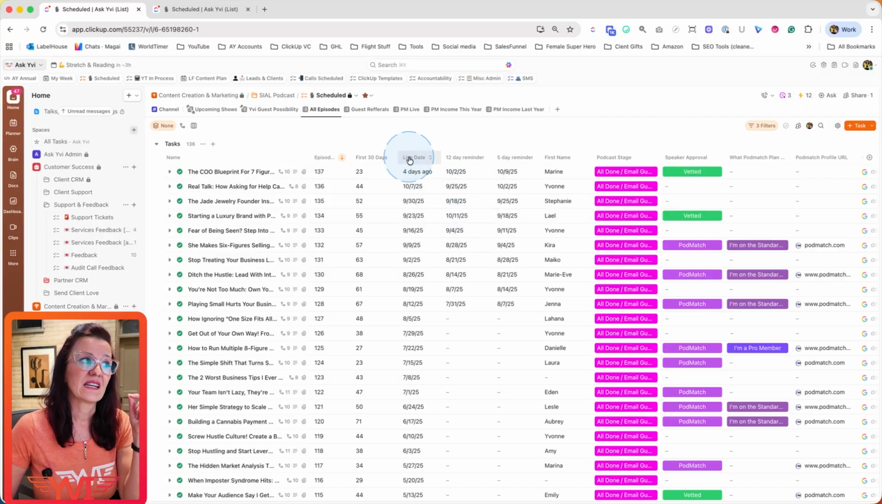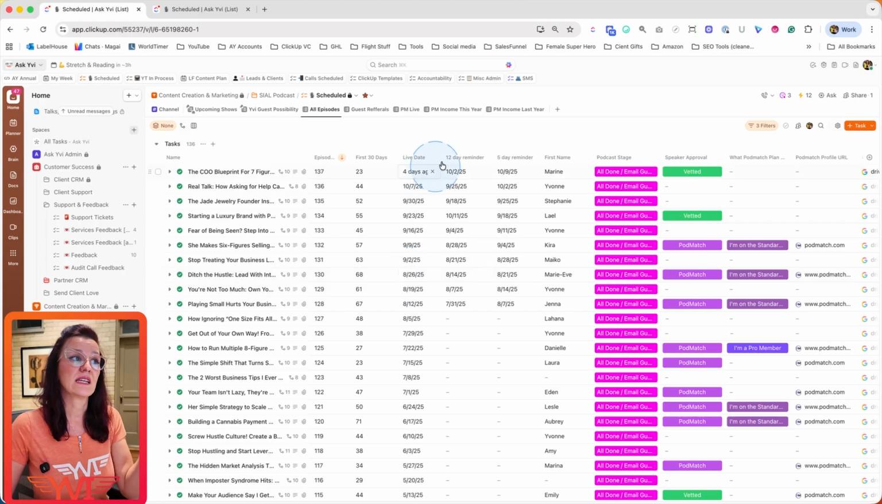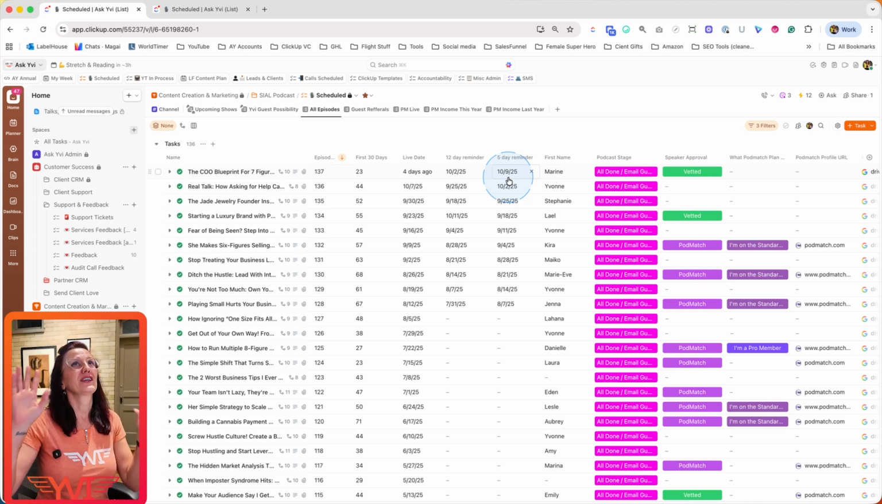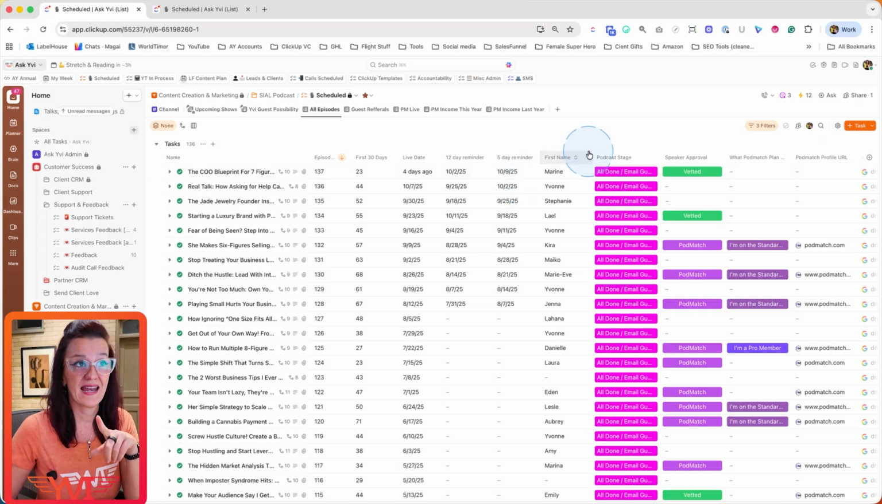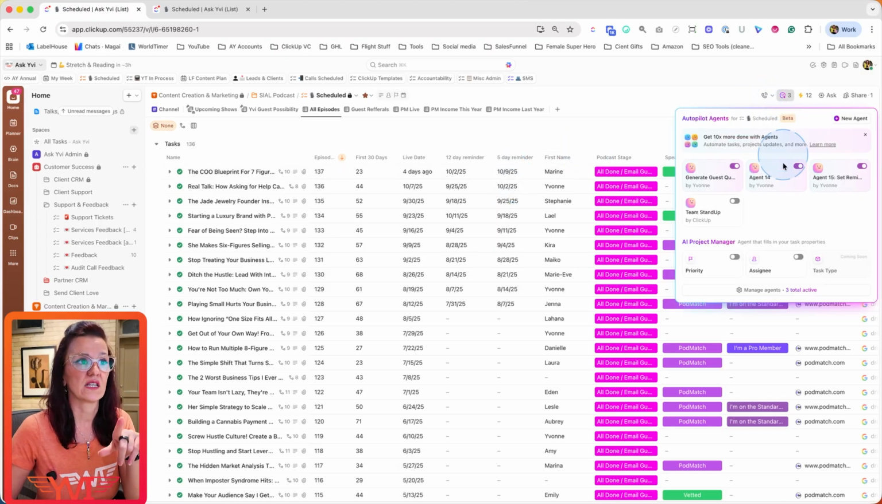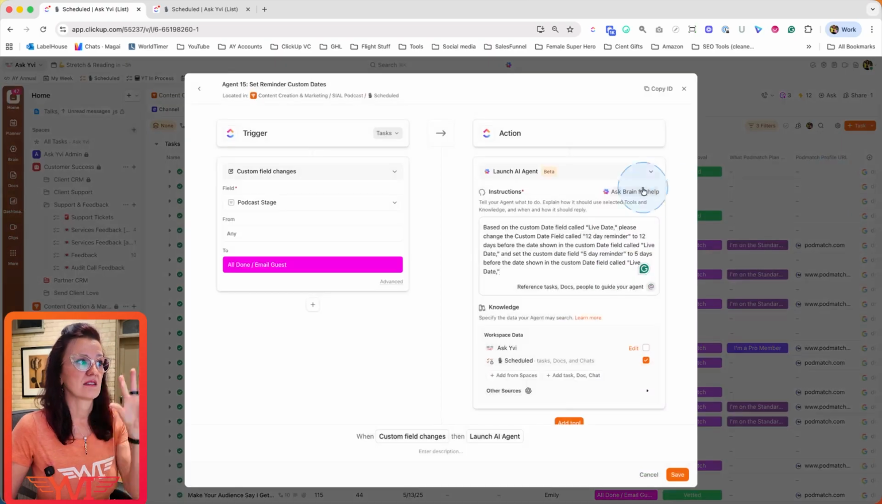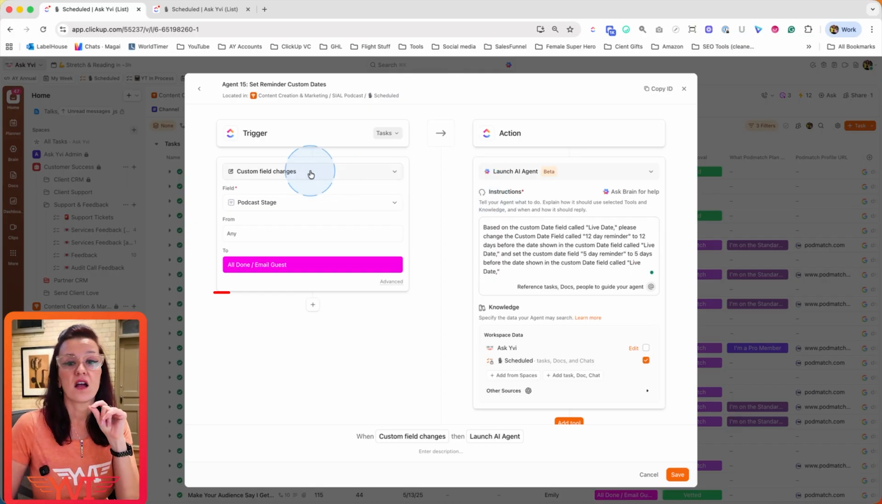You'll access this through your ClickUp AI features. So make sure you have the AI add-on in your workspace, just like we've set up AI in some of my previous videos. What we needed is, based on our live date, a specific date field for the 12-day reminder and the 5-day reminder. Now, ClickUp automations did not work that way. We had a huge workaround to make this happen in the past. Now, it is really, really simple. And that is based on the custom field changes.